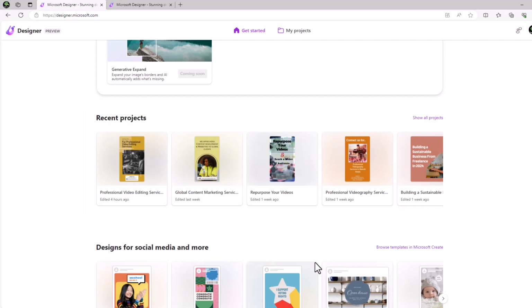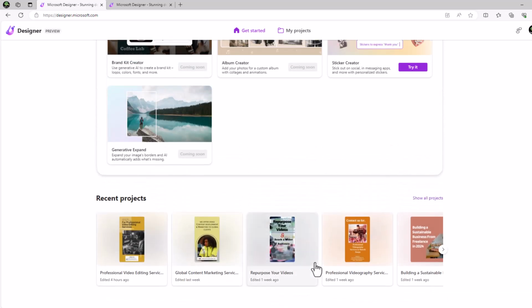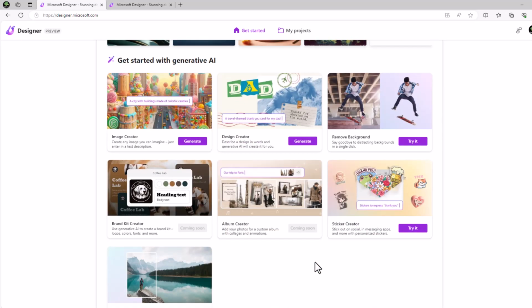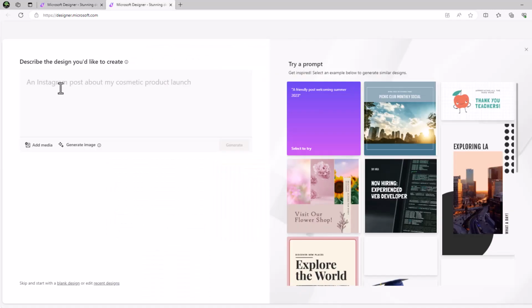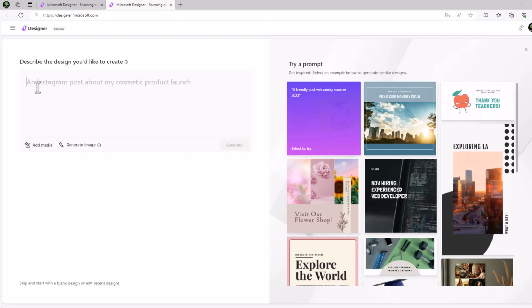To get started, you need to choose here what you want the designer to do for you. In this case, I want it to generate graphics for me. So I'll click on design, generate on design creator. I'll be taken to this page here where I need to command the program to design something for me. So I need to type here what I want Microsoft Designer to do for me. In this case, I wanted it to design a graphic for posting on social media.